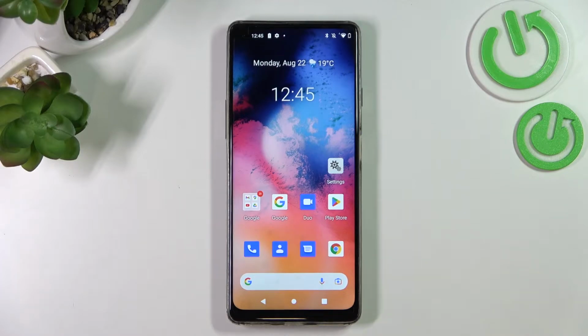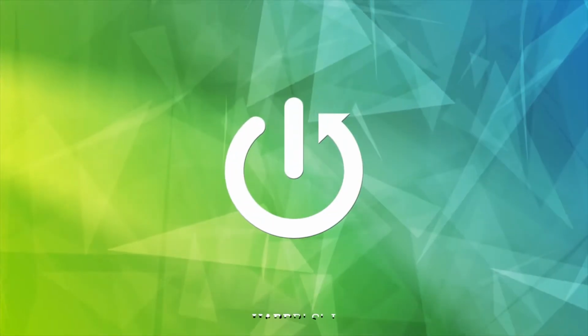Hi everyone, in front of me I've got CUBOT Max 3 and let me share with you how to change the wallpaper on this device.